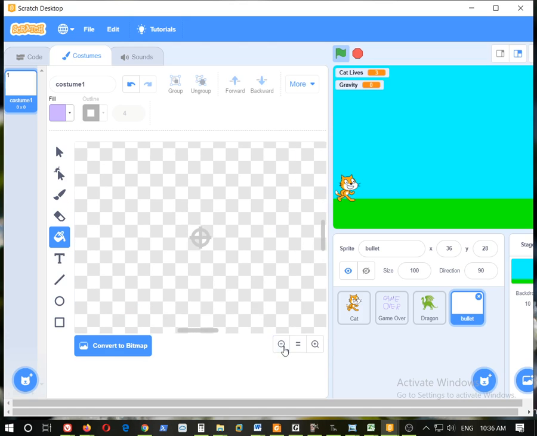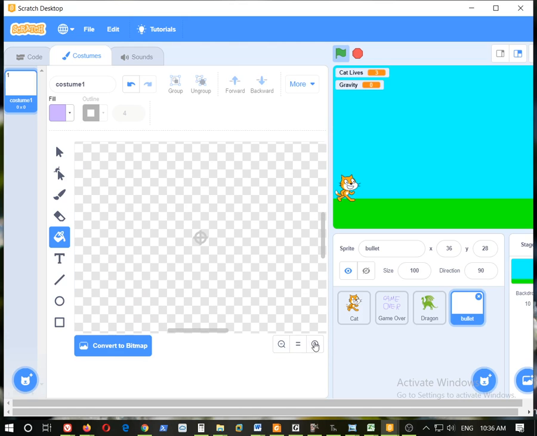Now, why is this crosshair very important? Well, it's important because I need to make the bullet right in the center of this blank canvas right here. If you do not put it in the center, and you shoot, your bullet will forever be off.